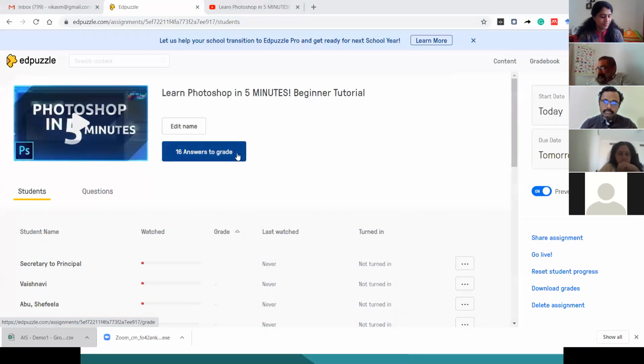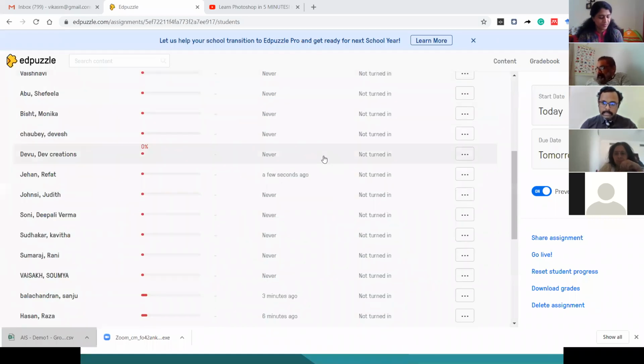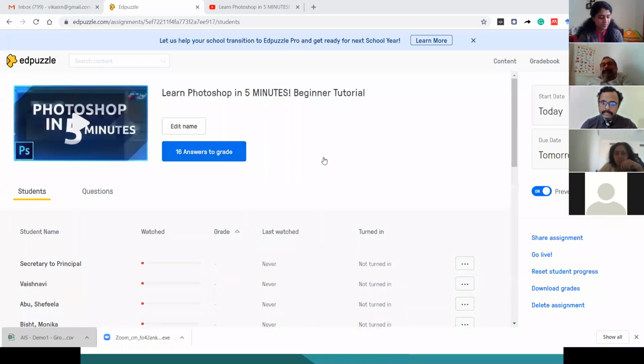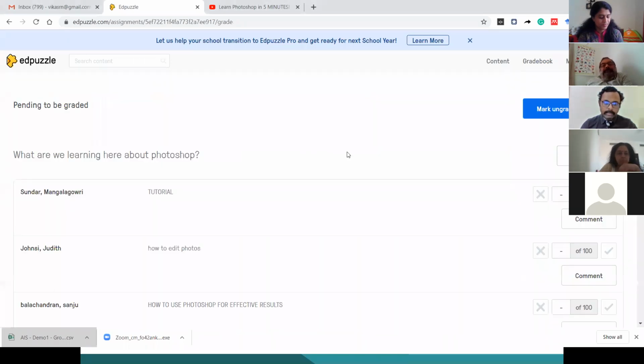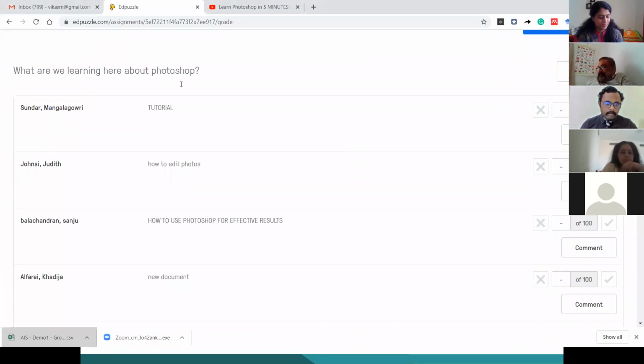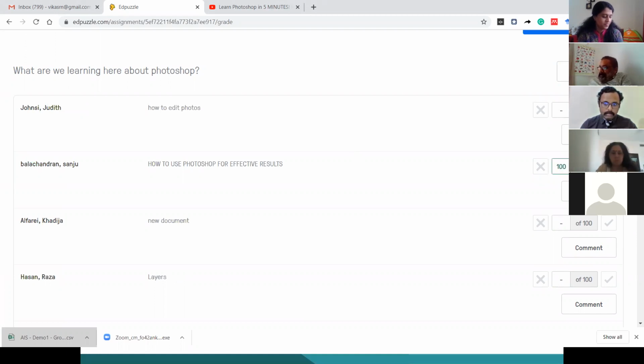Now here, 16 answers to grade. You know why it is asking me this? Because there is an open-ended answer. The answer which is multiple choice, I have defined the right answer at the time of configuration itself. But the open-ended answer should be graded by me manually. So for example, she is telling it's a tutorial. Even if it is half right, half wrong, I can allocate the marks accordingly.